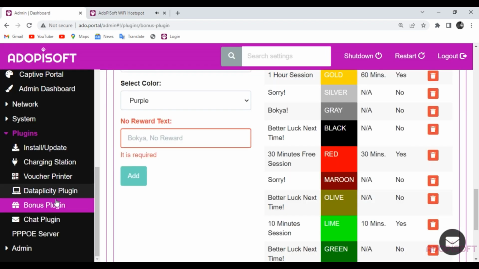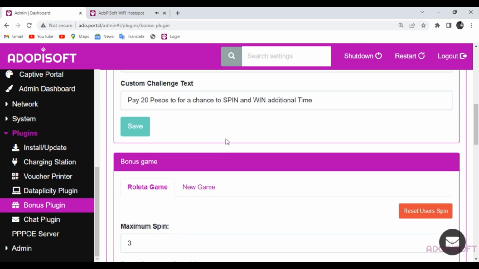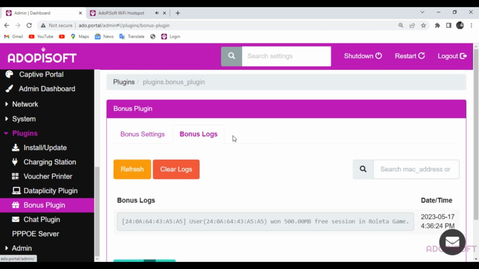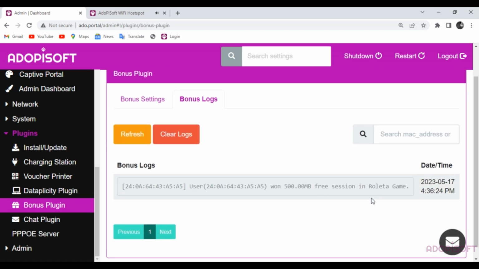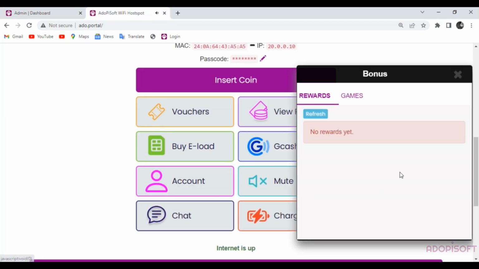Now let's go back to the bonus plugin and check if the session reflects in the bonus log. And it works. Now create your own bonus game for your customer.